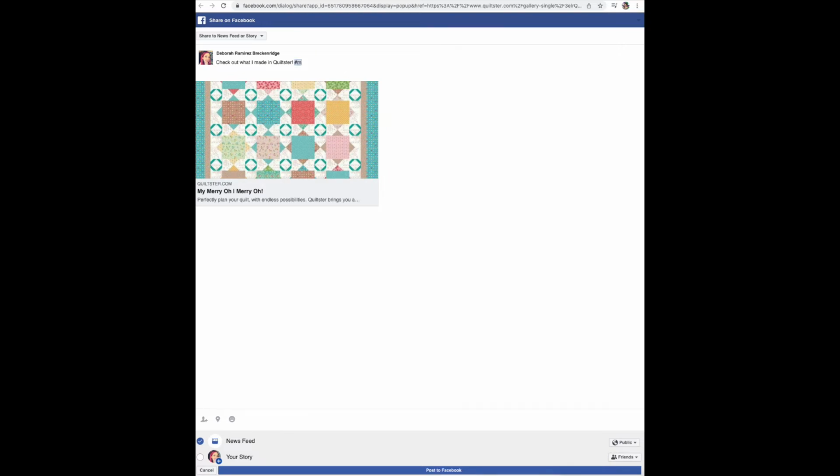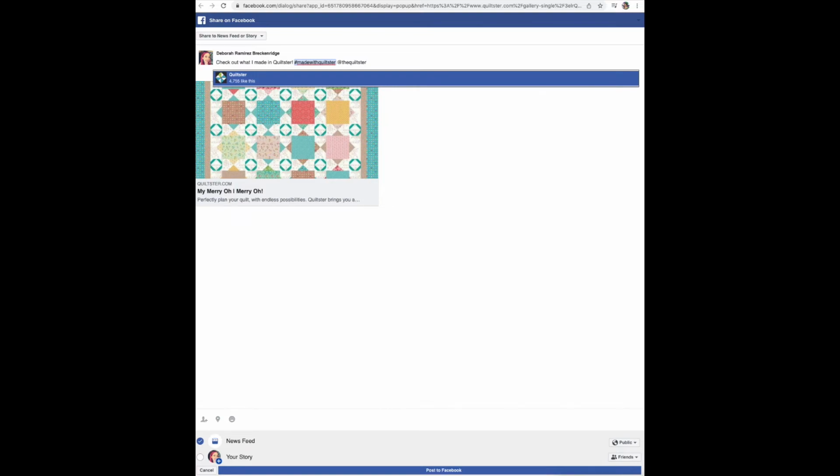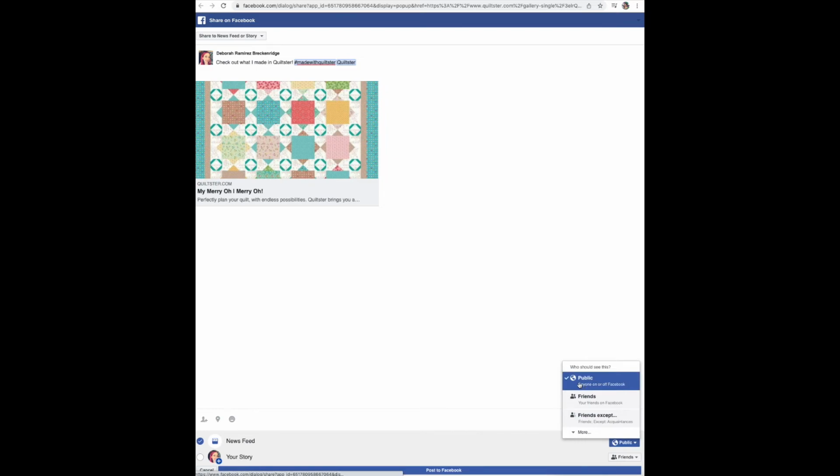Include the hashtag #MadeWithQuiltster and tag @theQuiltster, and as you type out our tag, you'll be offered options. Click on Quiltster and that will turn into a tag. Then make sure your post is public so that we can see it, and go ahead and post it to Facebook.